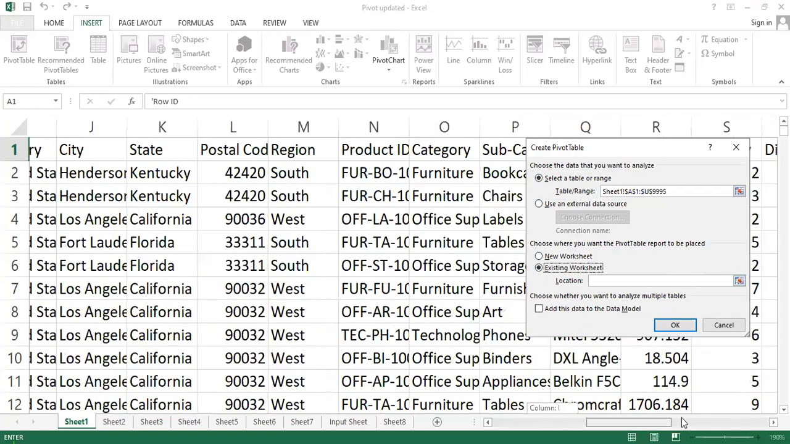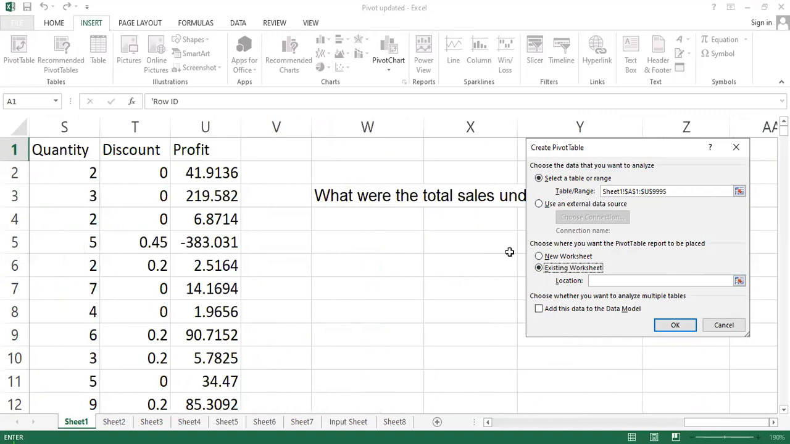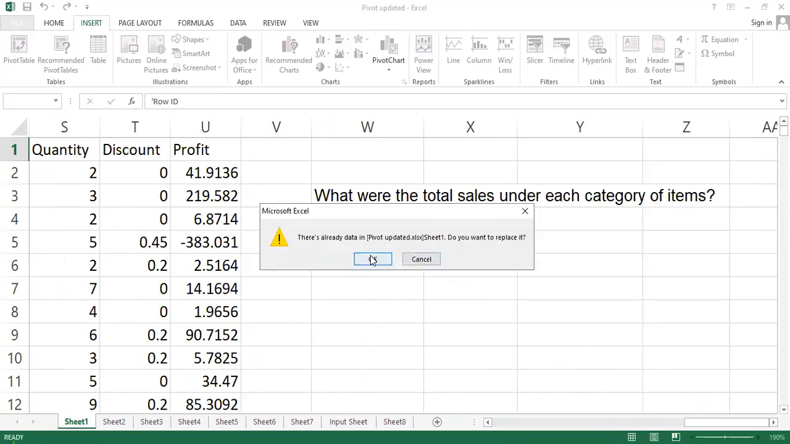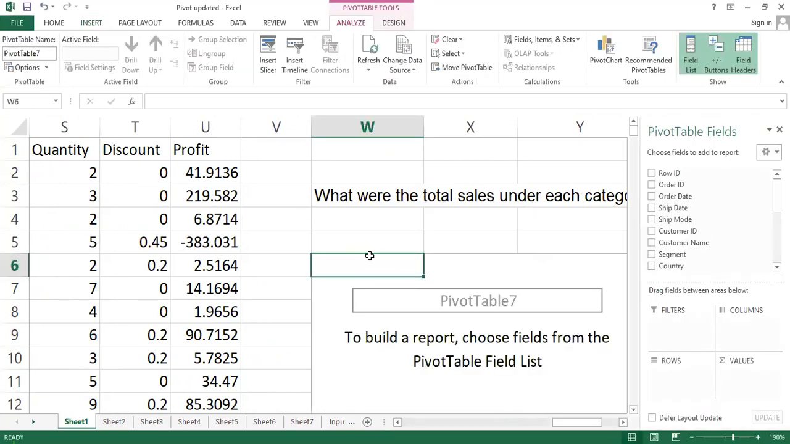So now I'm going to select the location. Where do I want it to appear? I'm going to select any of the empty cells where I want my pivot table to appear. That's the location. So I click on W6, and that's where I want my pivot table to appear. Have you done that? Can I go on? Then I'll click on OK. Is that fine?